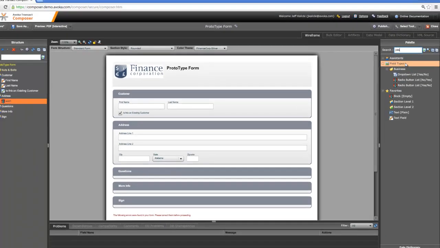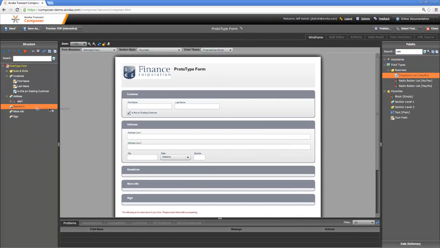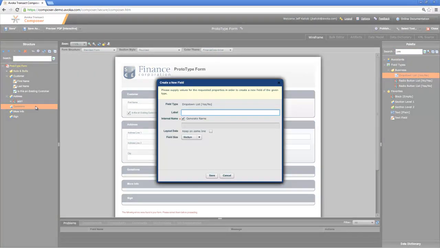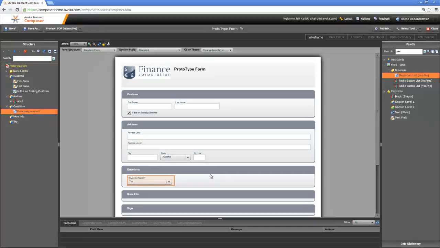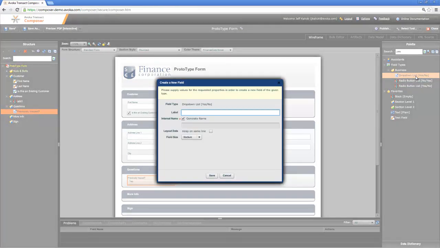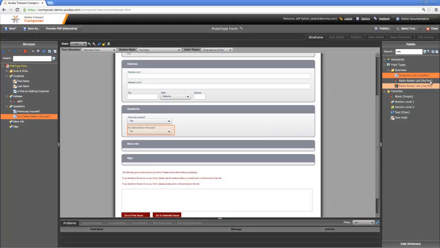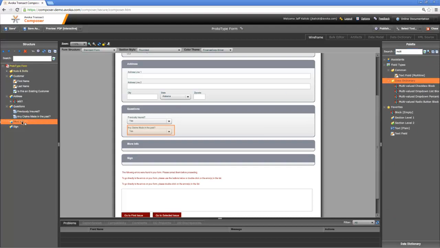So let's have a drop-down list of some questions. We'll say previously insured, yes, no, and then maybe we'll drop another one on. Maybe it's any claims made in the past. Can drop that question on, and then maybe we have a multi-line text field that we're going to drop in on our more info.